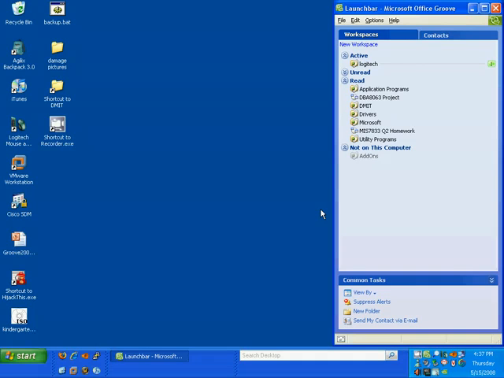Hello, my name is Tom Beelan, and I'm going to give you an update on what Microsoft Groove is and what it can do for you for team projects.